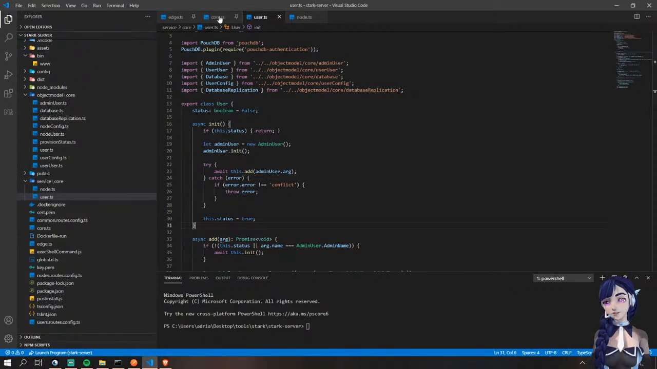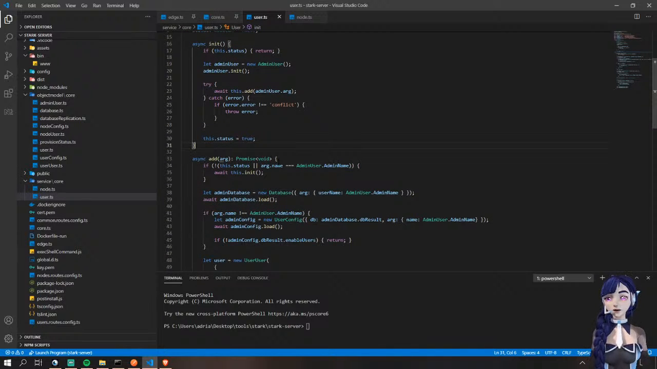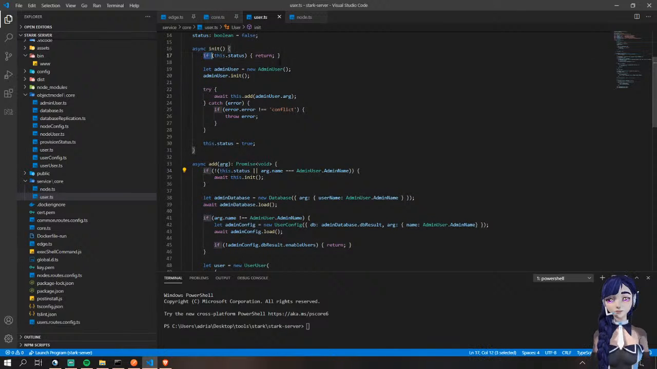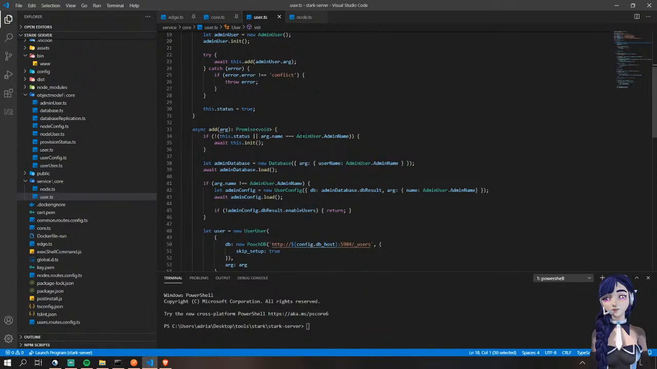Also, I just realized, because of this change, then I have a problem. No. I don't need this status, do I? I guess I could leave it in. And this will work great. I could technically try and get rid of this status, but I feel like it's cleaner this way because it prevents a reinitialization. So it just works. Alright. Let's see if it runs.